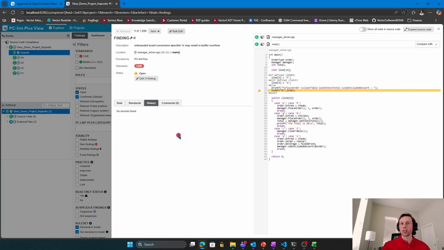You can also go through the history. So if things have changed build by build, if you've fixed this violation before and now it's popping back up, you'll see that here. You can also add comments. So all you need to do is add a new topic. You can provide a comment here.